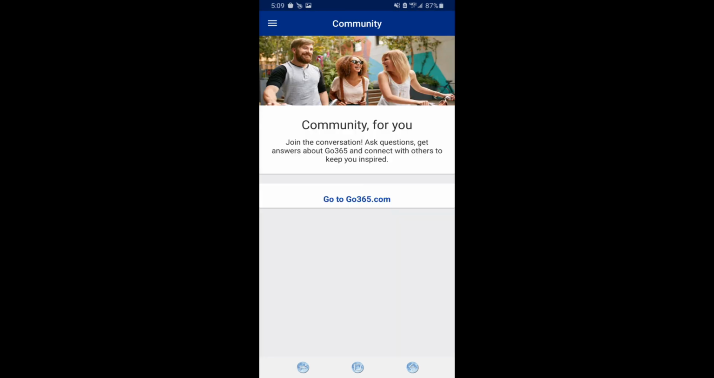Community, as you can see, pulls up just the go365.com, and that's basically a discussion board for people to have conversations about what they are doing with Go365 with their employers, what kind of challenges they have, all kinds of stuff like that. I don't really use that aspect of it very much, but if you want to get connected with other people using Go365, that's where you'd go. So you can go back up again to the 3 lines.